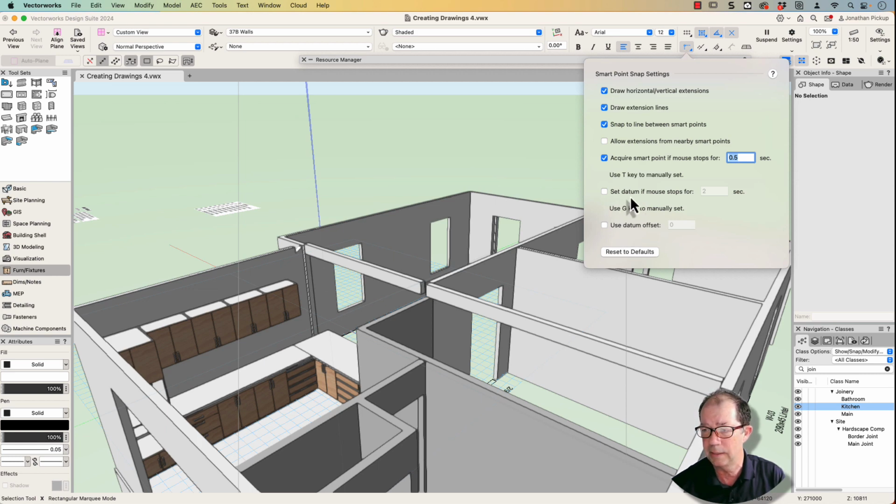I don't tend to set the datum if the mouse stops for 2 seconds. I find that it keeps resetting my datum as soon as I turn around. So I use the G key. And if you don't know about the floating datum, please check out my Vectorworks Foundation course, where I go into detail about how to use these snaps.